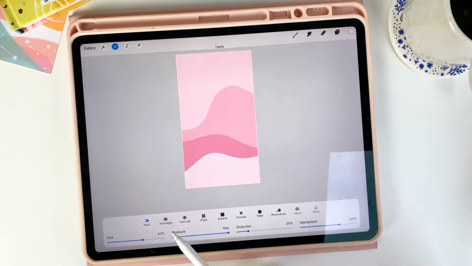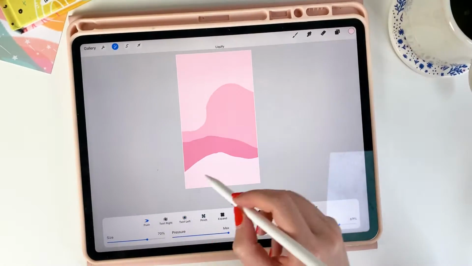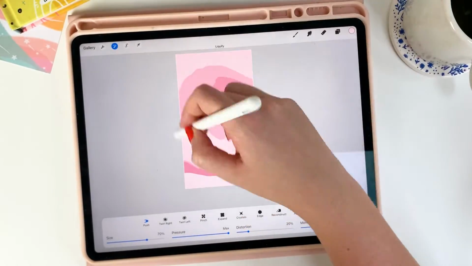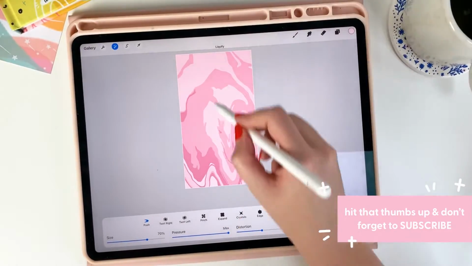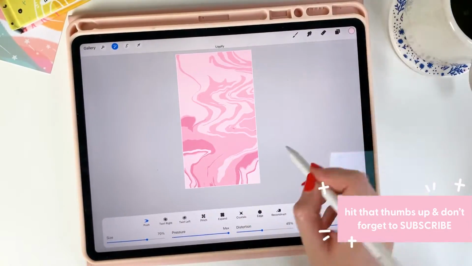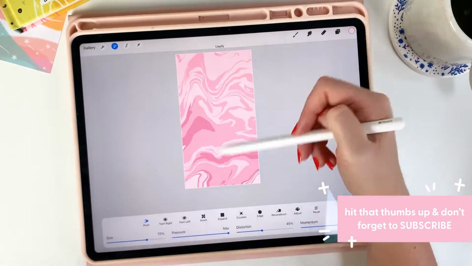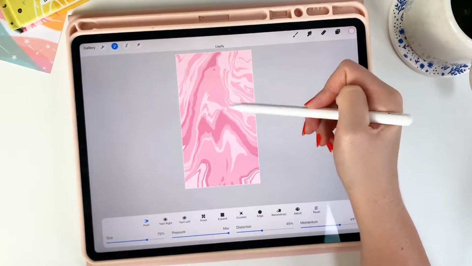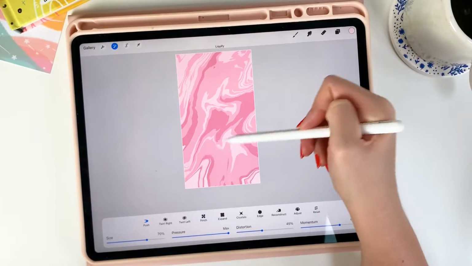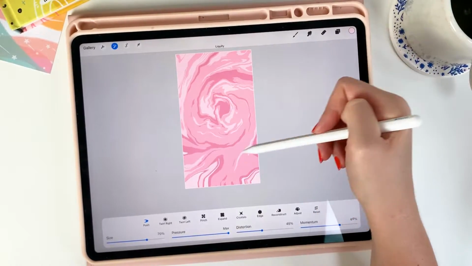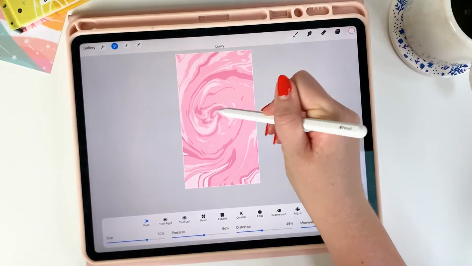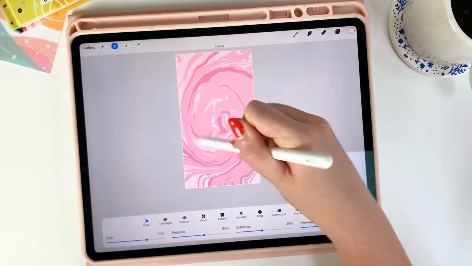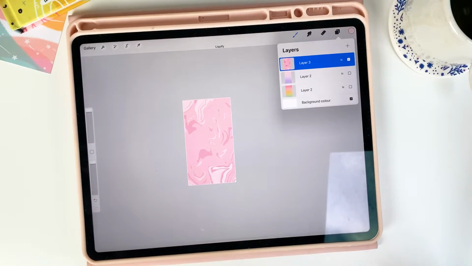If you don't like it, you can reset. We can try a different one here. And as you can see, the more I play around with it, the more the colors get blended together and mixed up. And what it creates is this really nice liquid, almost marbling effect. So those are a few different background options.